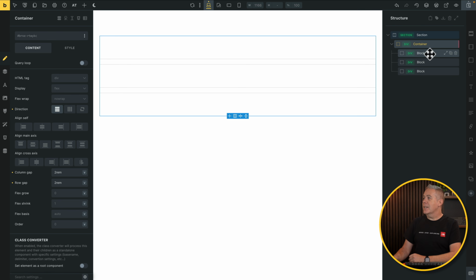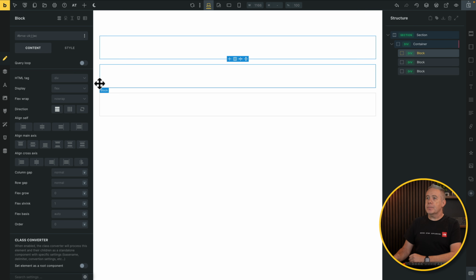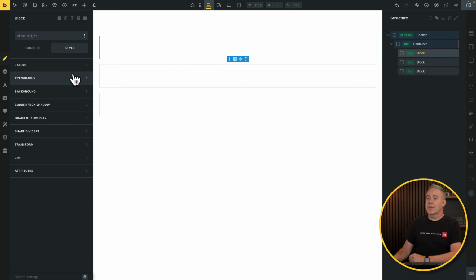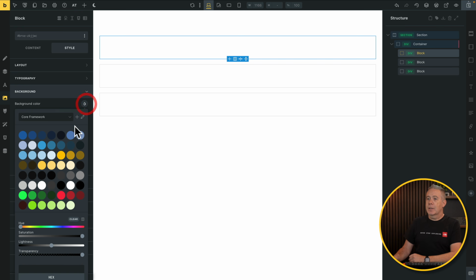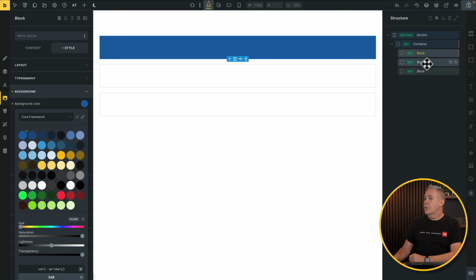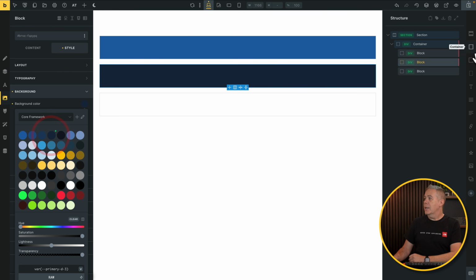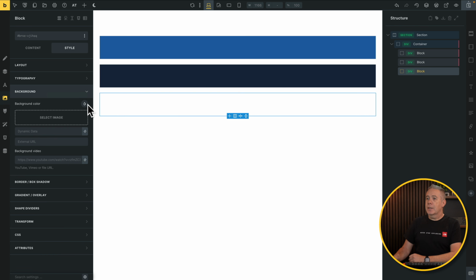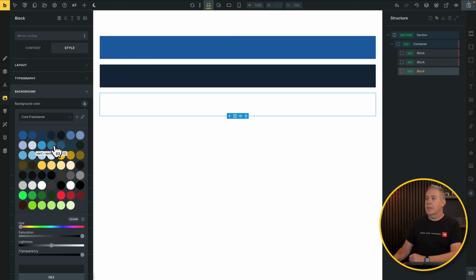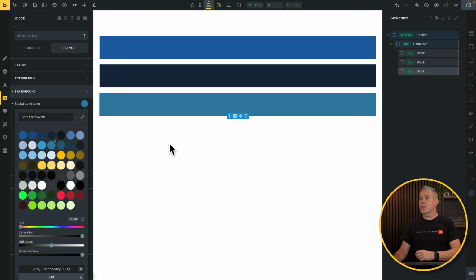So let's make this a little easier. Let's select our first block, go to our styles, and give this a background color. We'll choose this blue. Choose our second one, we'll choose a different color, this mid blue. And finally, we'll choose our third one. We'll come back and choose this different blue. So now we've got our 3 blocks color coded.